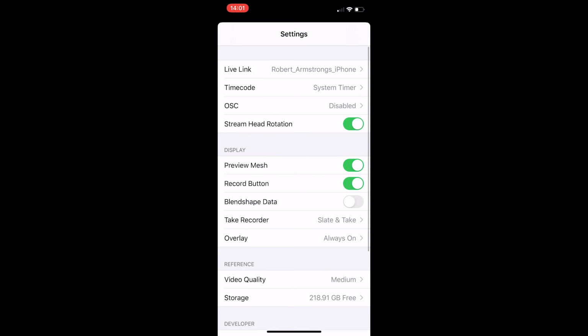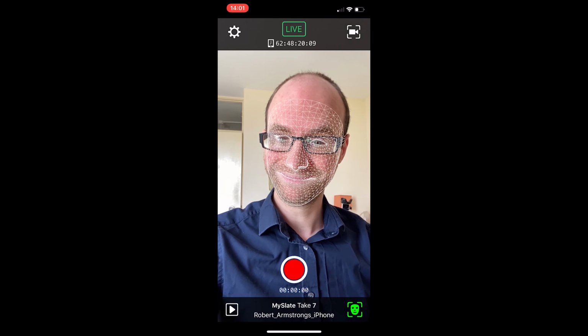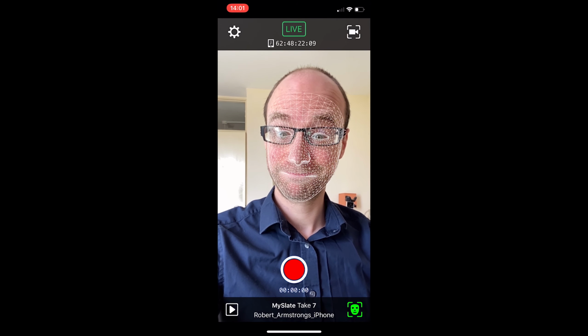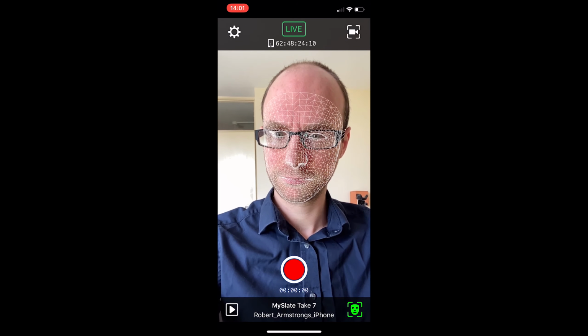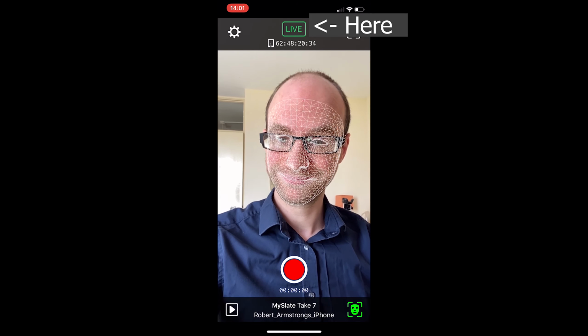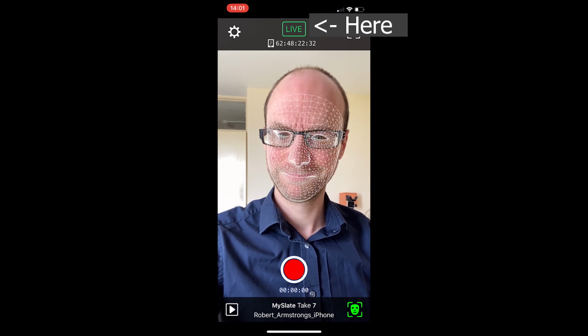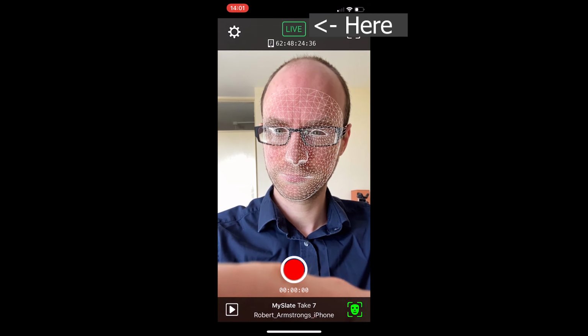And whilst you're here, you may as well go ahead and check stream head rotation, unless you're looking to fix the phone to your head with a helmet, of course. Leave settings by swiping down and then return to the screen displaying your face. Make sure the box with Live written in the top is green, because this indicates that you're streaming over Live Link, or at least attempting to.